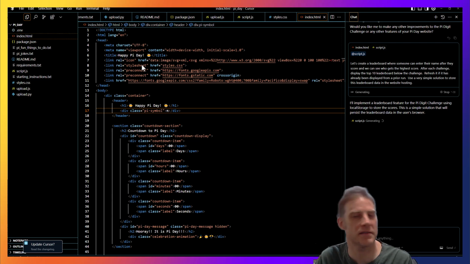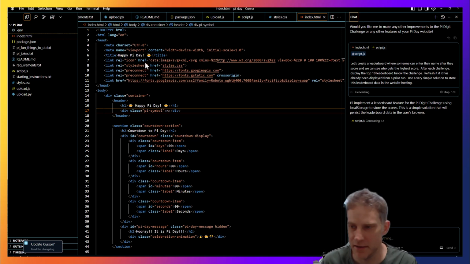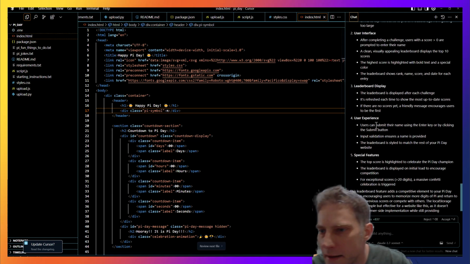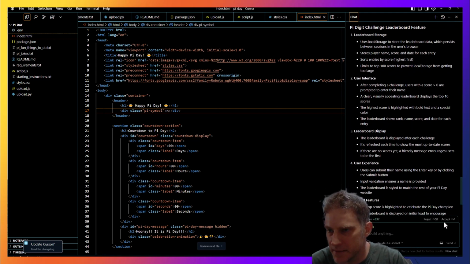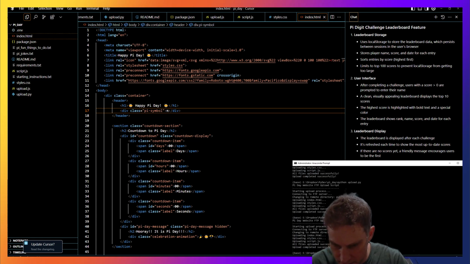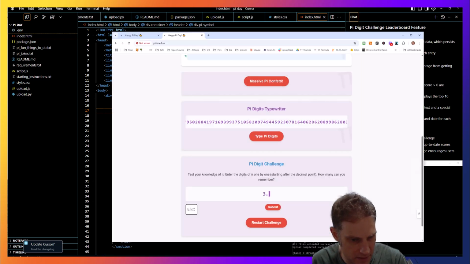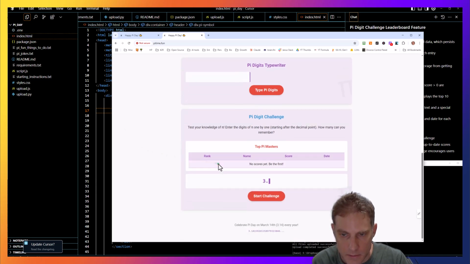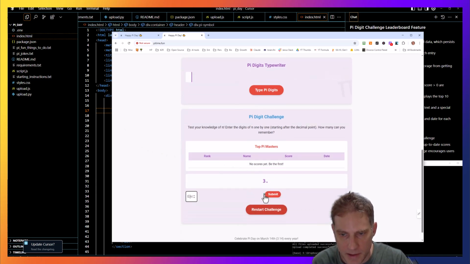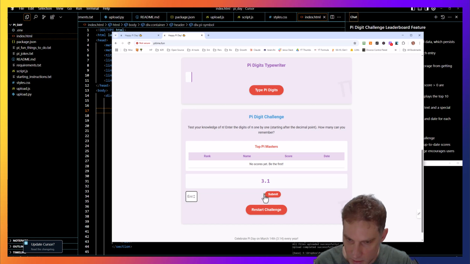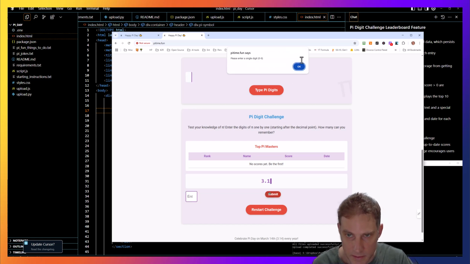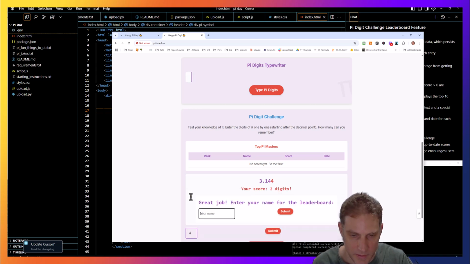Don't try to hack this, or I guess if you do, it's not like crazy information, so whatever. Okay, I am not feeling confident that it's going to be able to do this correctly. But let's see what happens here. All right, so we have top pi masters. Let's start the challenge. Let's do 1, submit. We'll do 4. Oh wait, I'm trying to do it. There we go. Joe, 1, submit.